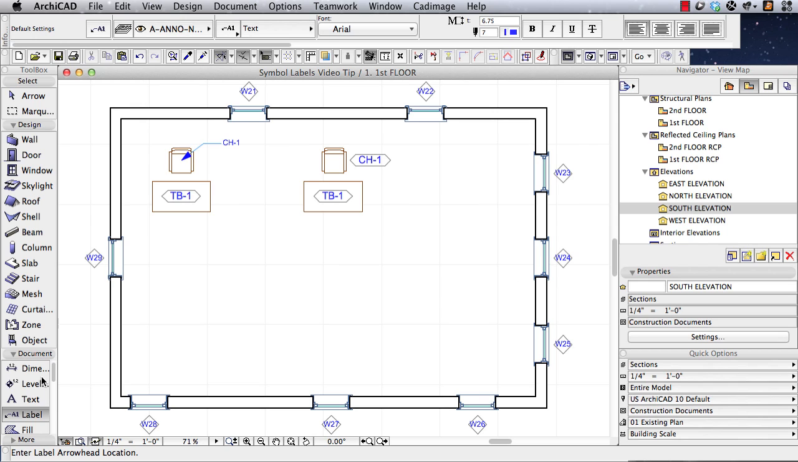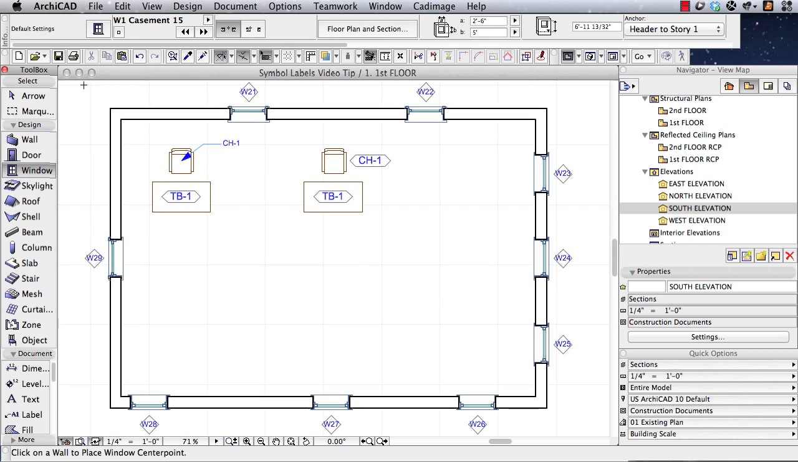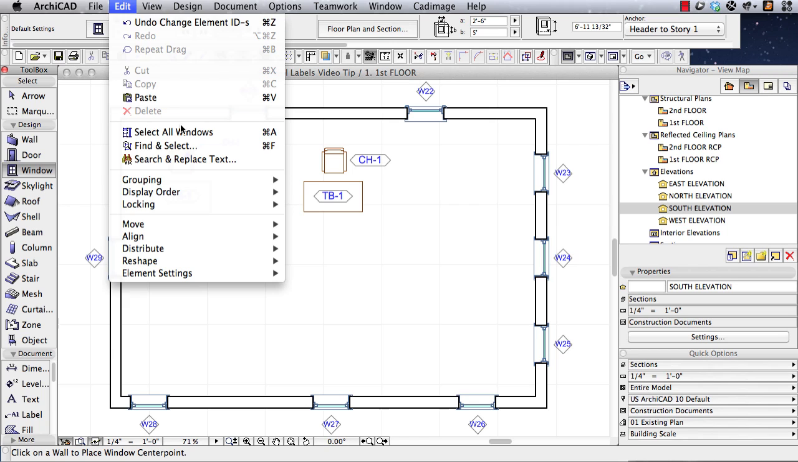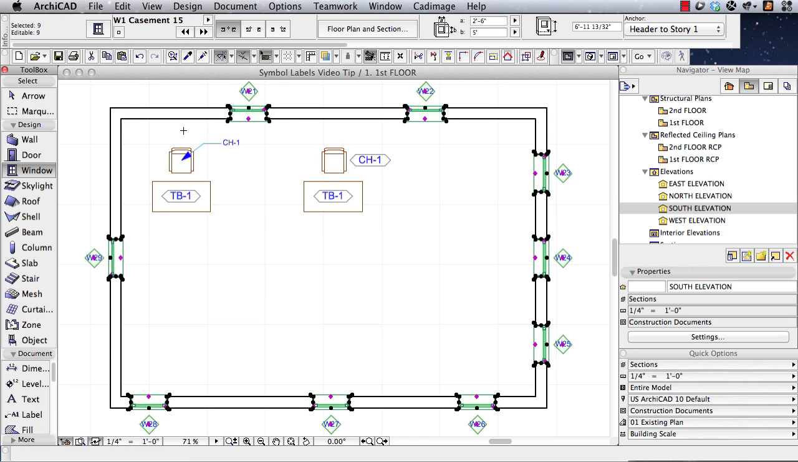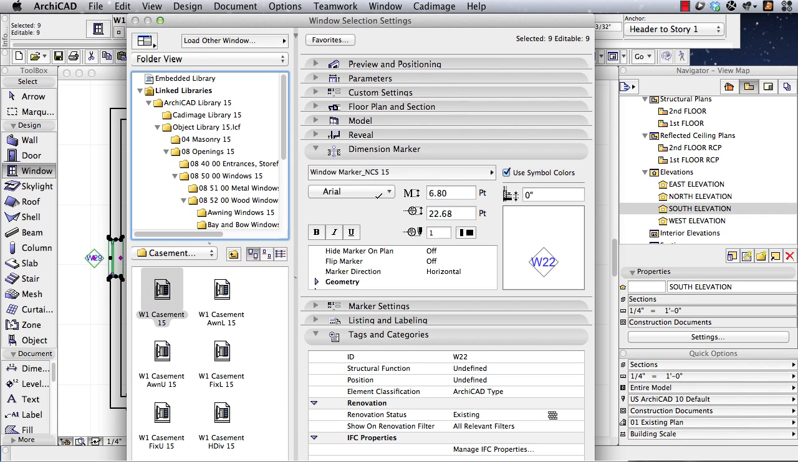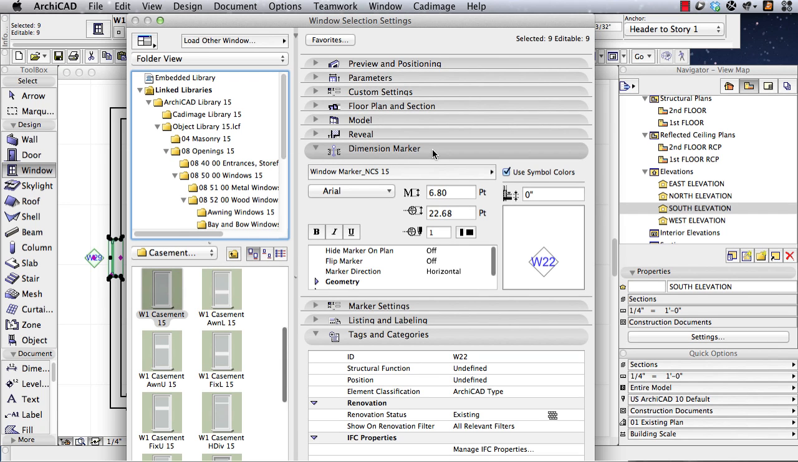So let's just see how we do that very, very quickly. I can go to the window tool. In this case, I can select all the windows. I don't need to use a marquee. And I can open up the settings of the window tool, where we can see in the dimension marker panel, there's an option for the size of the marker. This is expressed, in this case, in paper units, points or millimeters. I'll just type in a value that I think will work.